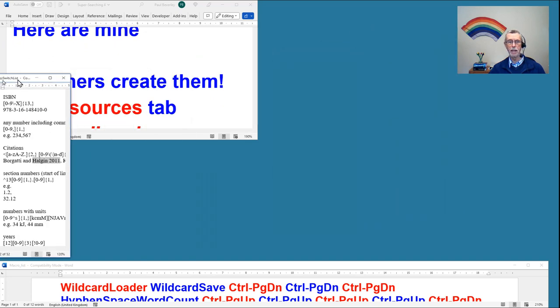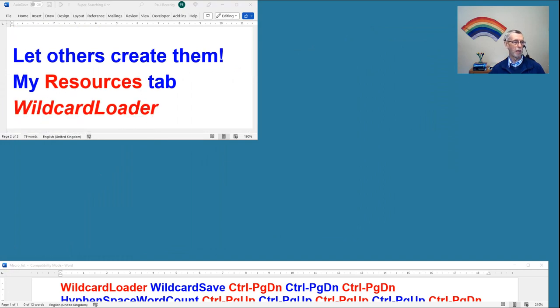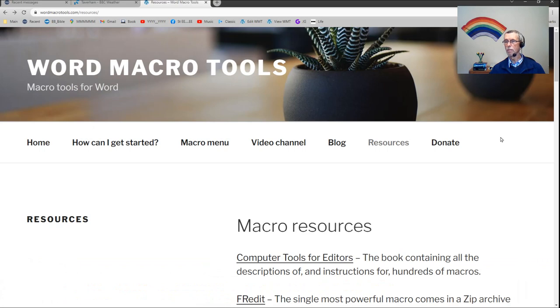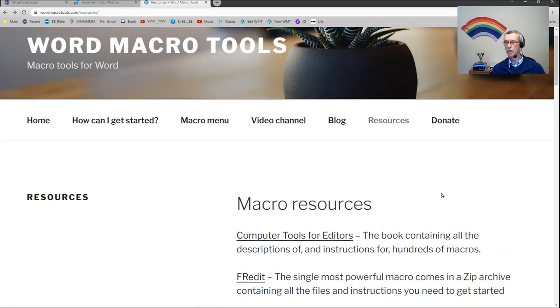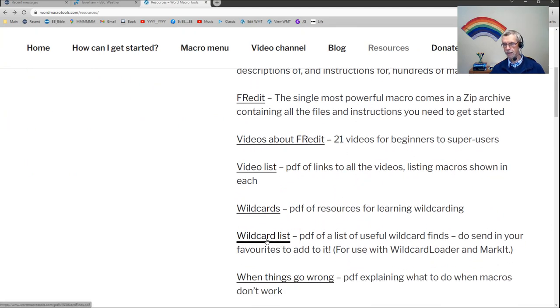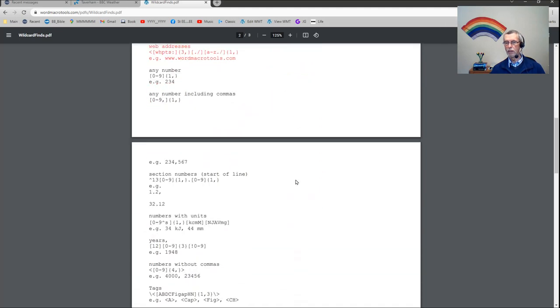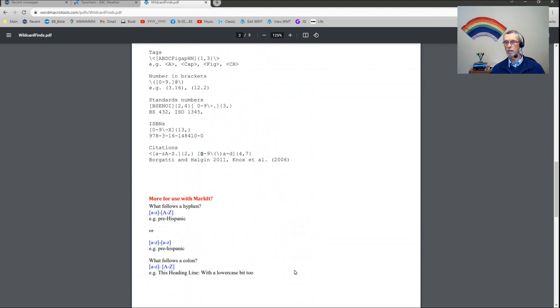But what I'm trying to say is that you don't need to be an expert on creating wildcards. Use other people's, because I've put some on my website, and if you send me some more then we can add them in. So on the resources tab there, here it is, if you want to learn wildcarding, then there's some resources there for you, both in text and also as videos, but then there's a wildcard list. So if you click on that, it gives you a list of wildcards that you can use, various things in there. As I was saying, there's the citation one.